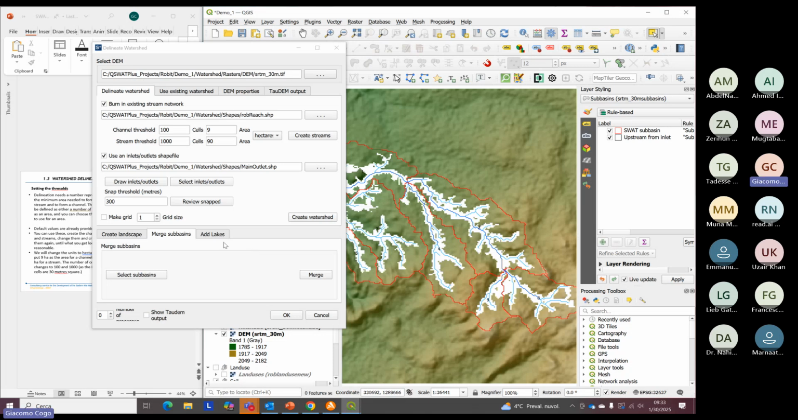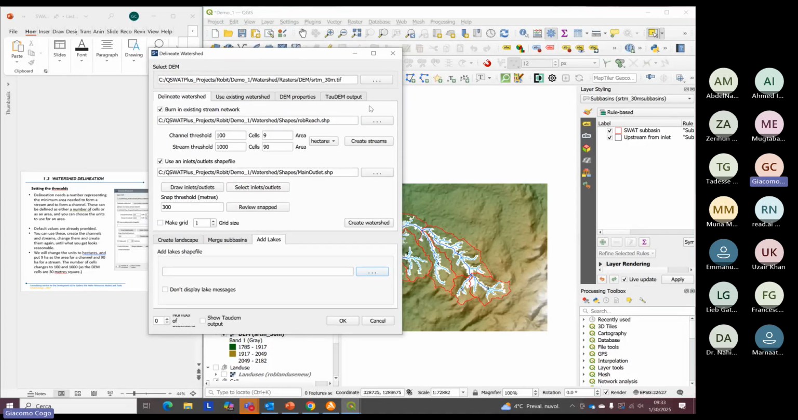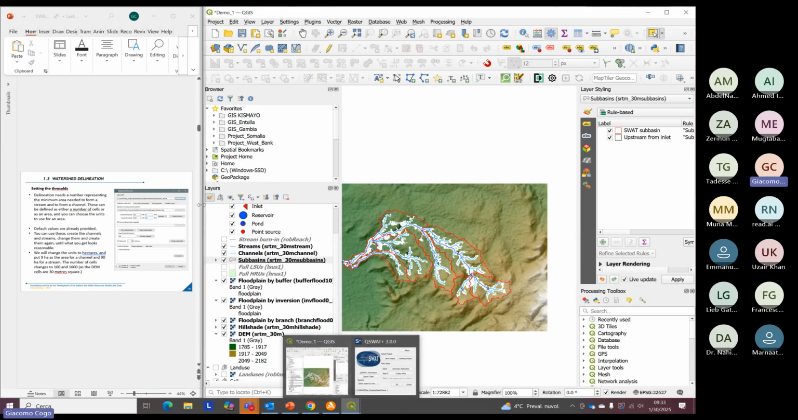And then there was also the option of adding lakes, which for our exercise we did not have. So we skipped this part, but there was the possibility of adding a shapefile of a lake in case you have it. So this was the first step of the SWAT model, the delineation of the watershed. I close the tab.